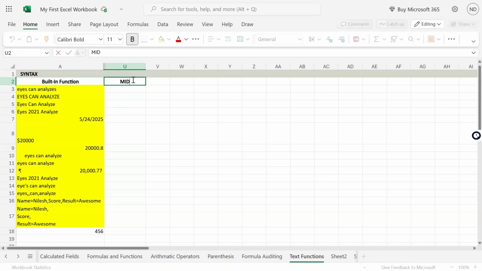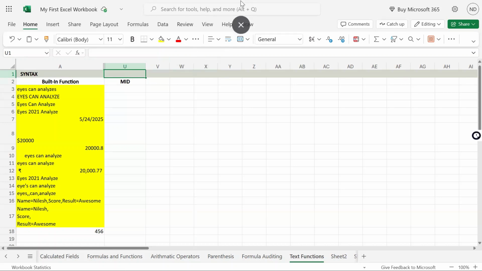MID is one of the prominent functions. It is mostly used to retrieve a certain number of characters from the center of the input string. The user specifies the source string, the starting position, and the length of characters supplied to the MID function. The MID function will recognize each character as one. You need to remember this.